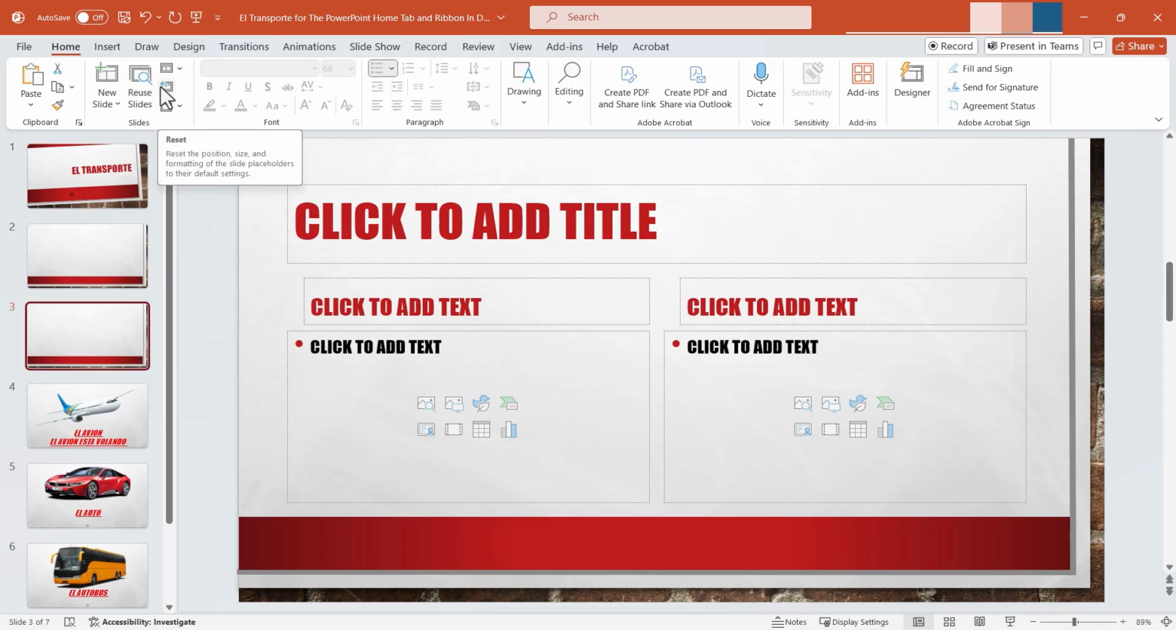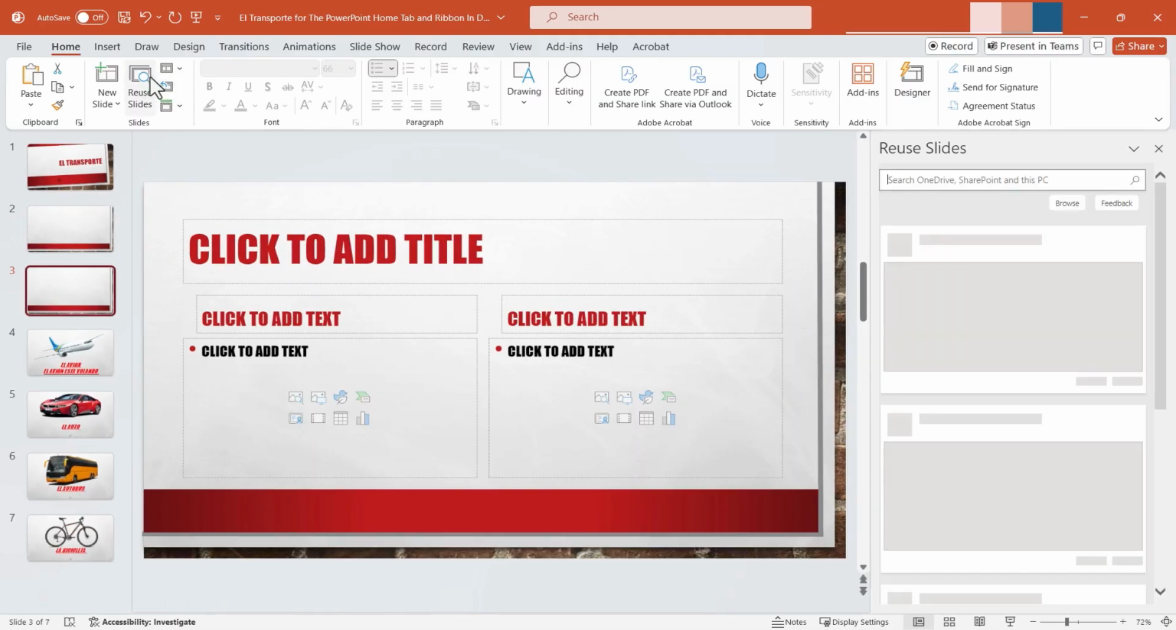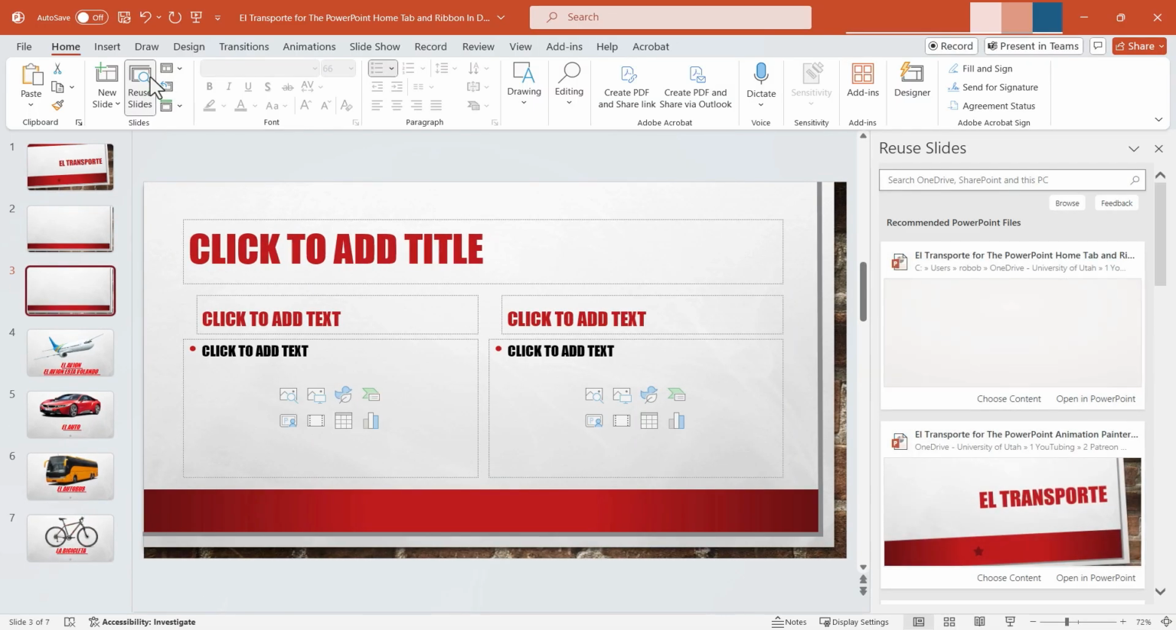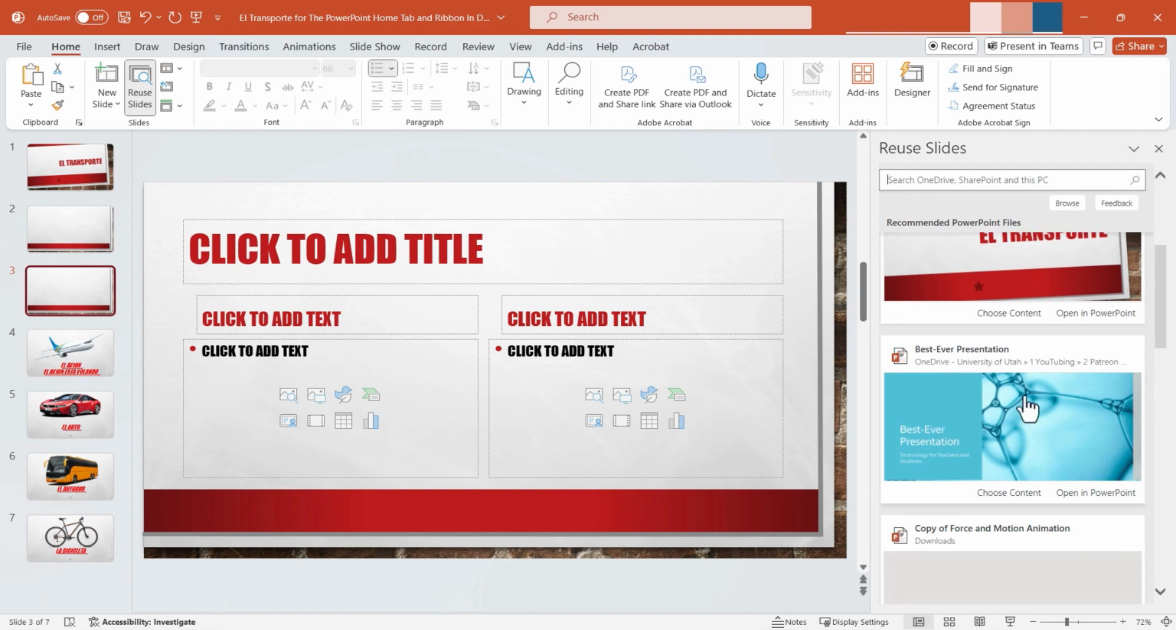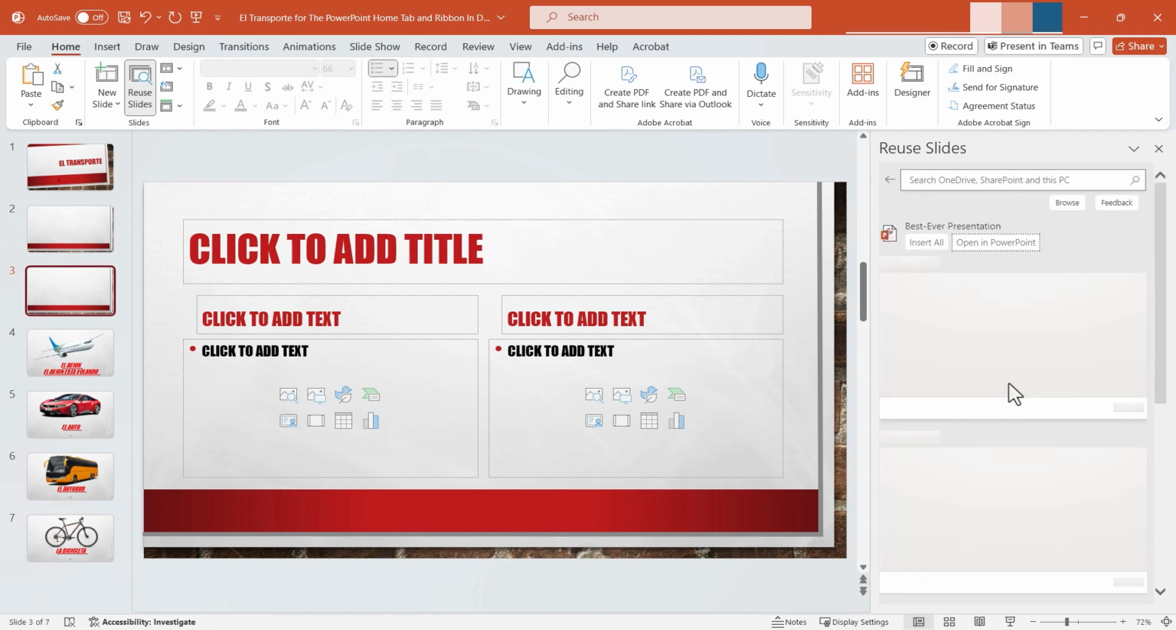This is a handy button that makes it easy for you to take slides that you've used in the past and just apply them, add them to the current slideshow. So I'm going to browse down and go to this Best Ever Presentation. I'll click Choose Content, and it opens up that presentation for me here at the right.